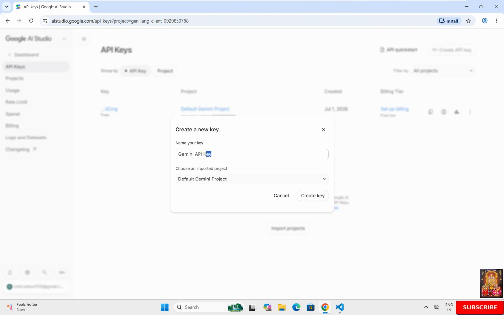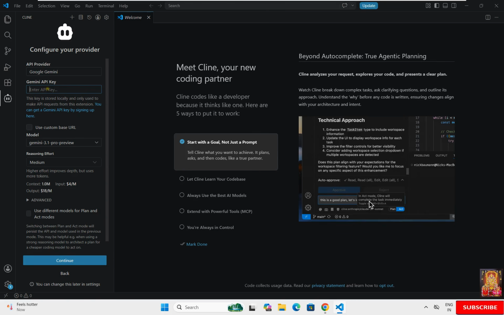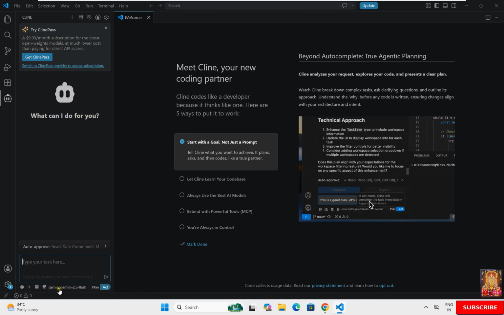Name your key. I am giving it the name Gemini 2.5 free. Choose an imported project. Leave as default. Click on create key. Now the key is generated. Copy this API key. Go to VS Code. Paste the copied key here. Select model. Select Gemini 2.5 Flash. Click continue. Now you can see the Gemini 2.5 Flash model is selected.